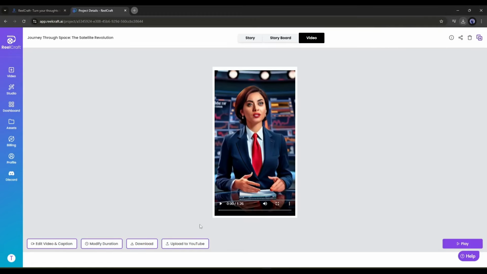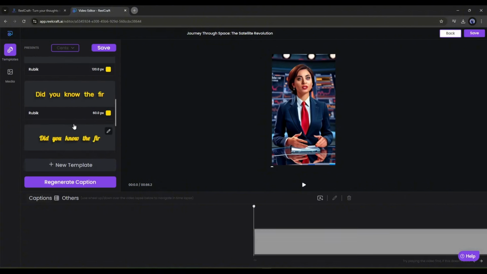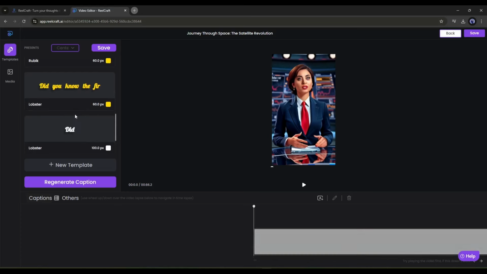Now to generate the caption, click here. This is the caption generation page. Now we have to choose one of the caption presets from here. You will find various presets. Choose the perfect one and then select the Save button.